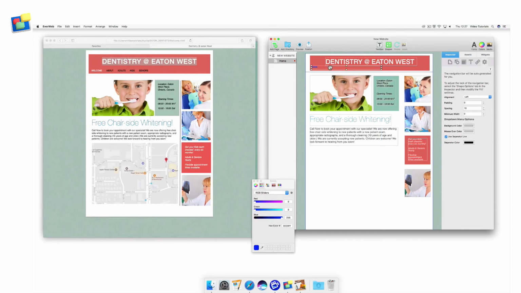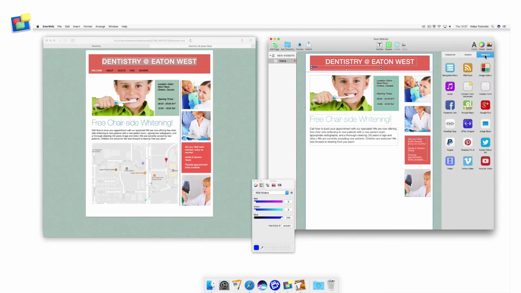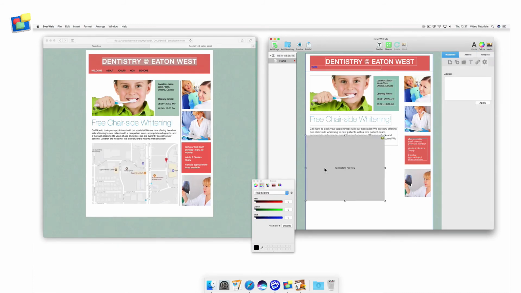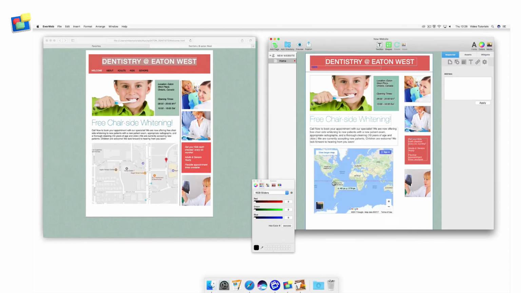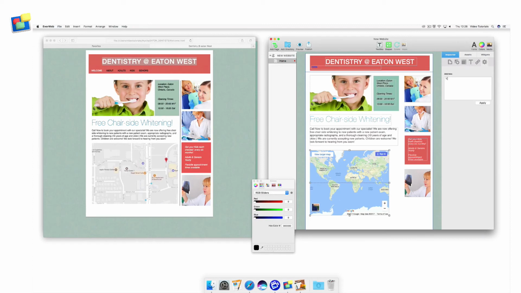Now I'm going to go back to the Widgets tab, and I'm going to add a Google map. Just drag and drop the widget in place, resize it on the screen, and then go to the widget settings and enter the address that I want in the box. When I'm finished, just click Apply, and the map will change to show the correct location.